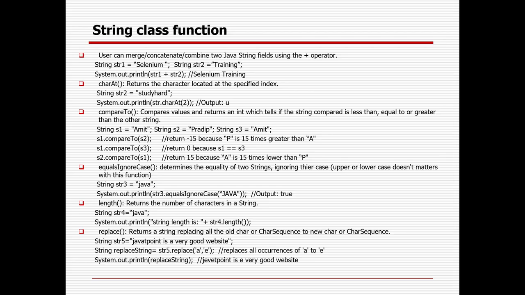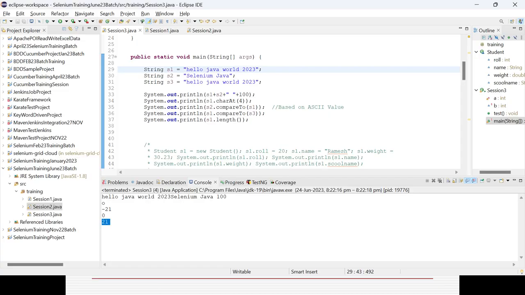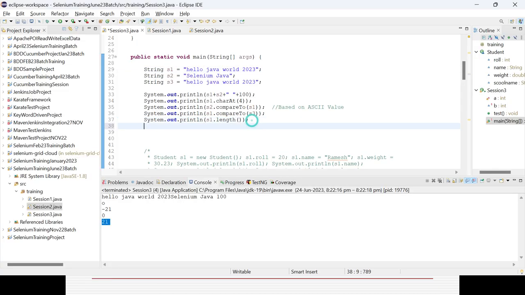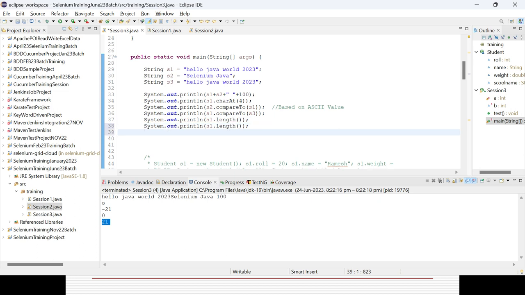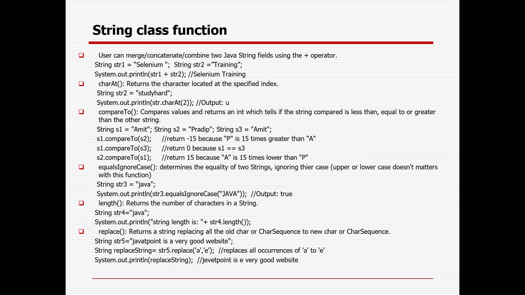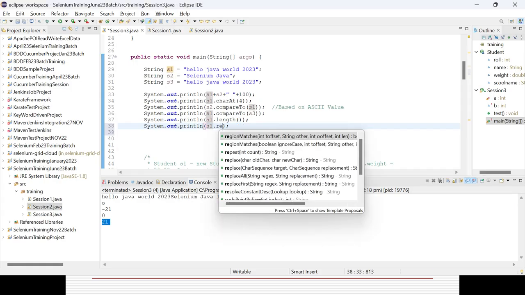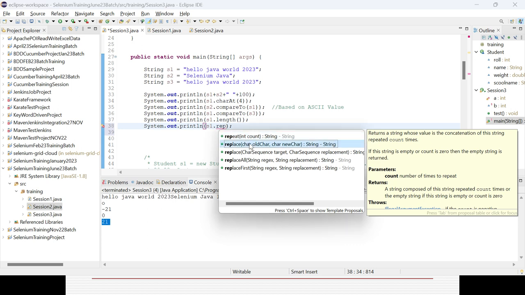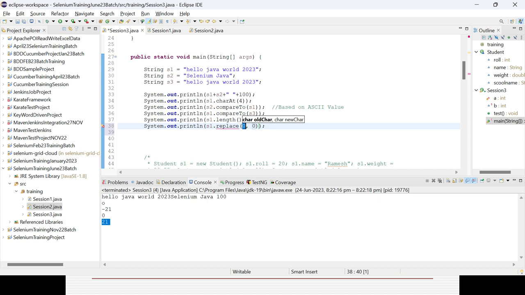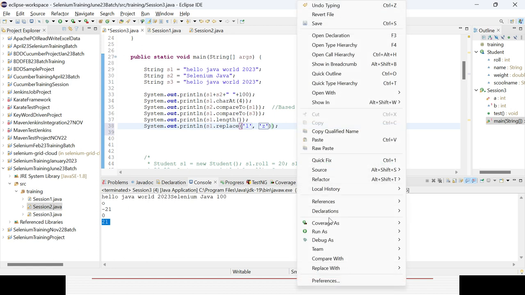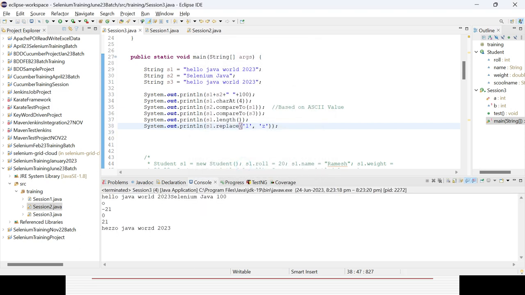Length. Replace, in case you want to replace something, a single word, you can do it. So what I will do, in case I want to replace, is S1 dot replace. In case you want to go with a single character, you need to give it within double quotes. Say wherever L is there, I want to replace it with maybe Z. You can see whenever it is replacing, everything will be changed to Z. All L replaced with Z.